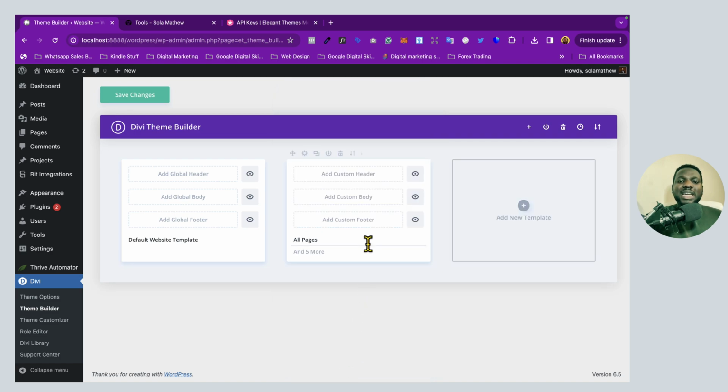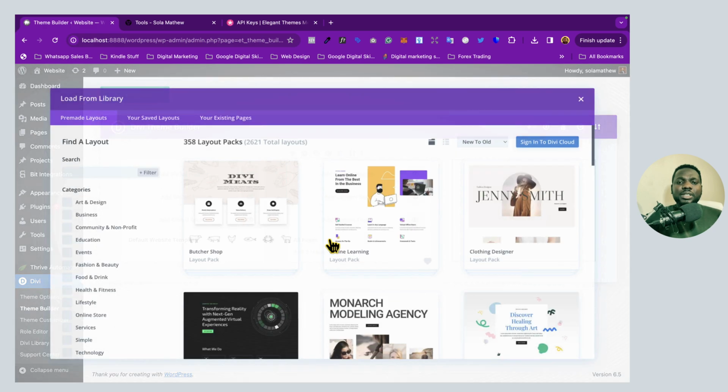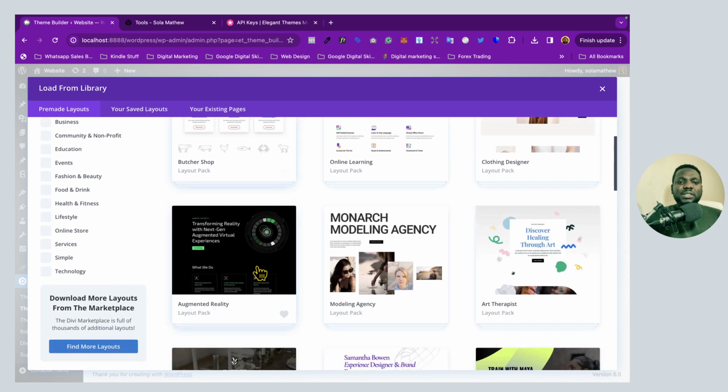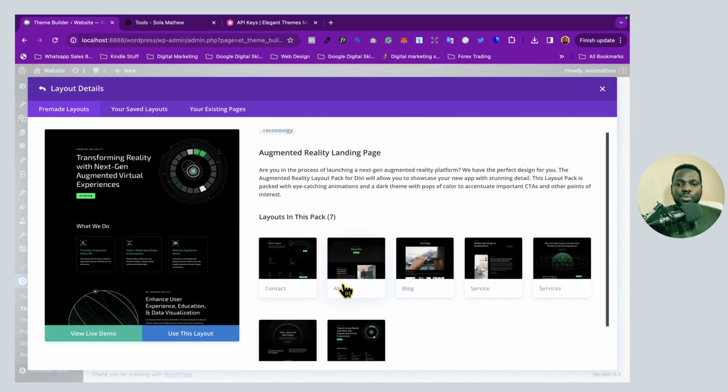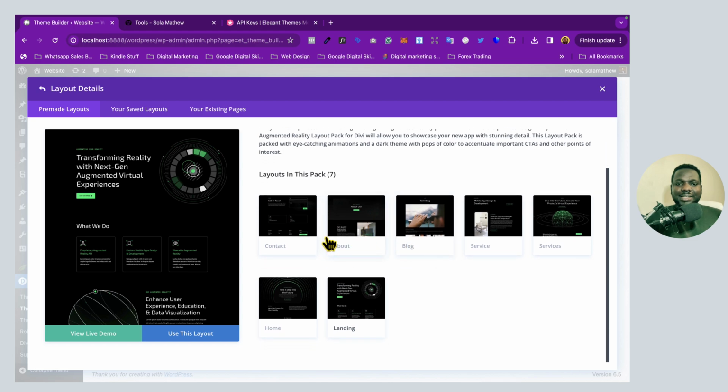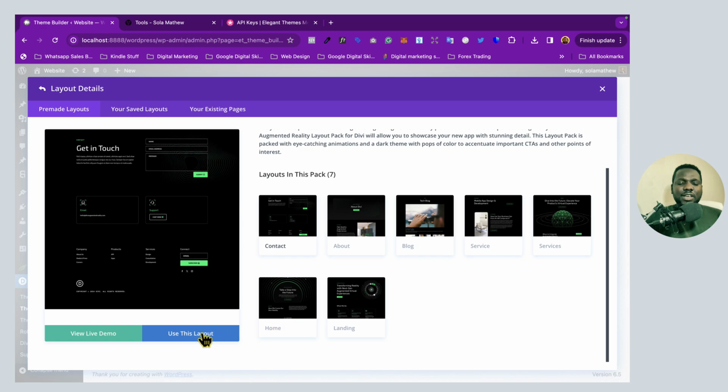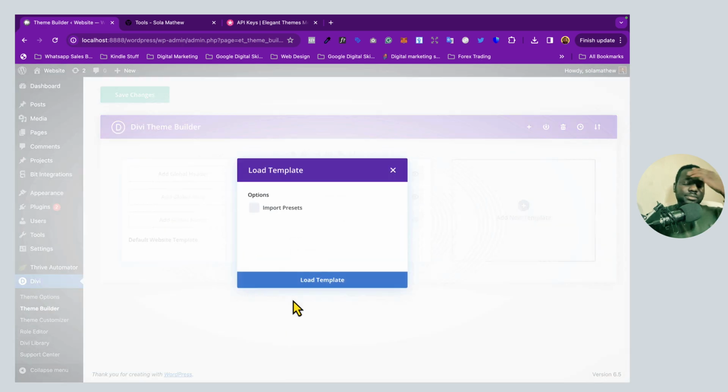So once you click on Create Template, click on this Add Custom Footer, then Build Custom Footer and Add from Library. So choose Add from Library, then you'll see the different pages again. Click on this one because that's the one we're using. Then select the smallest one, which is the contact. In this case, click on Use this layout. Yeah, you can click on Import Preset as well.